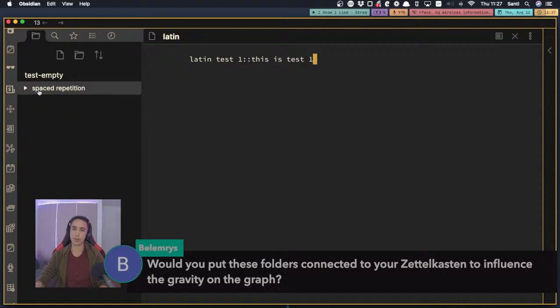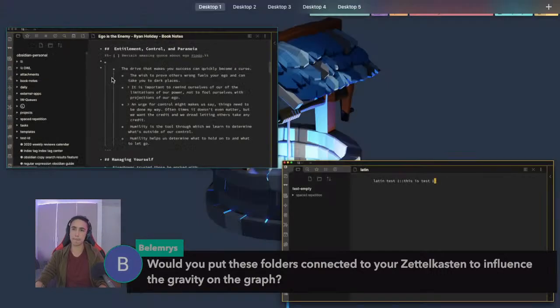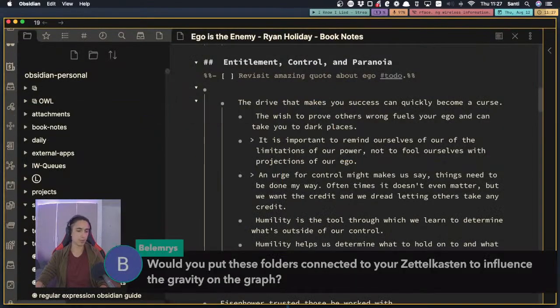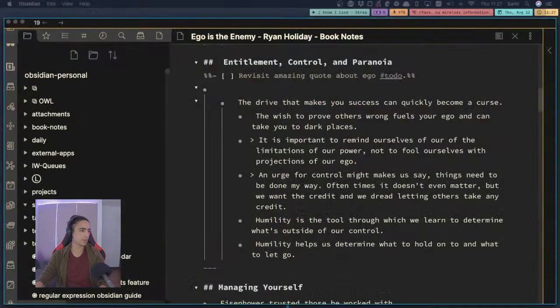this one as just a folder, I plan to add this to my main vault. Oh wait, can you see my screen? Yeah, sorry for that.